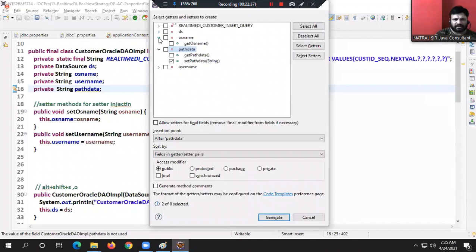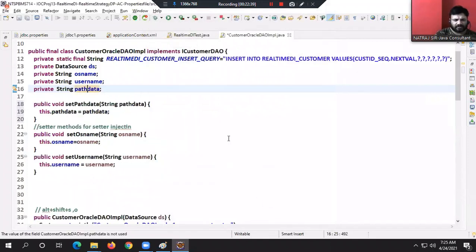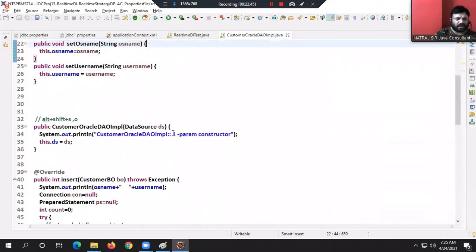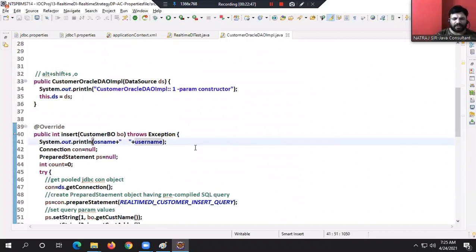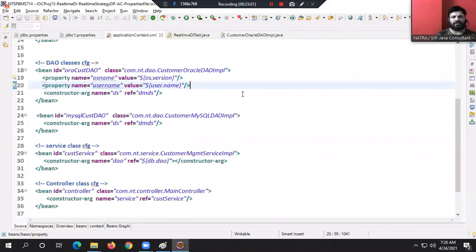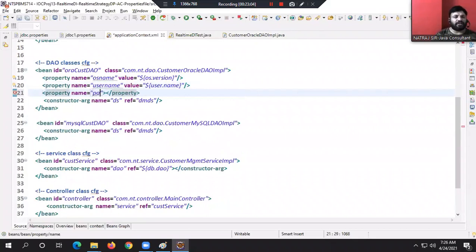See, for everything, nothing is selected. Okay, setPathData has come. That's cool. So now here I will try to display path data. Okay, boss. Now you go to applicationContext.xml, my dear. Property name pathData, value is equal to dollar path. The Path environment variable is there now, boss.